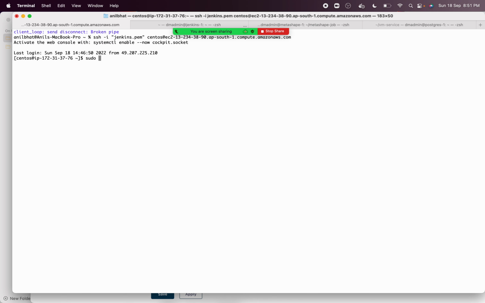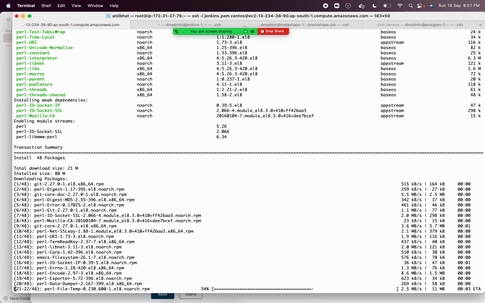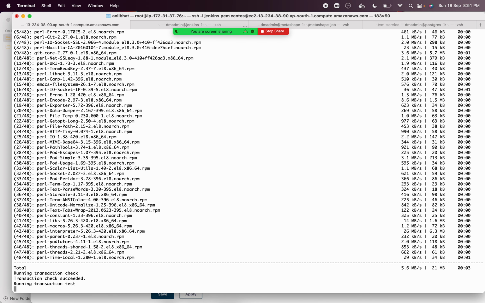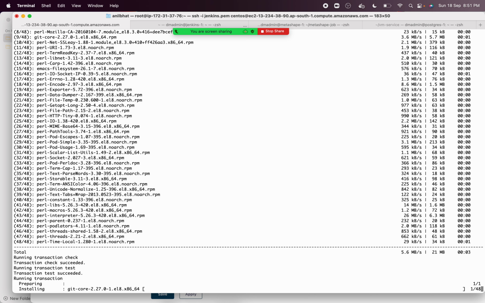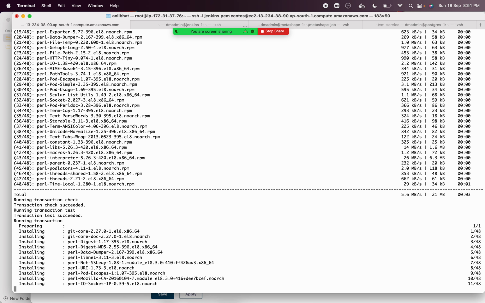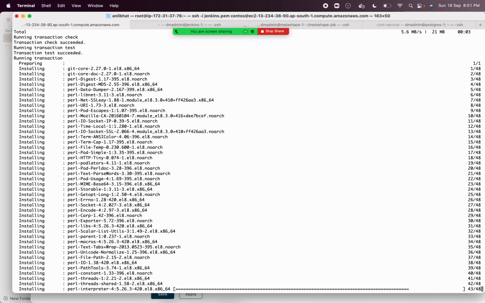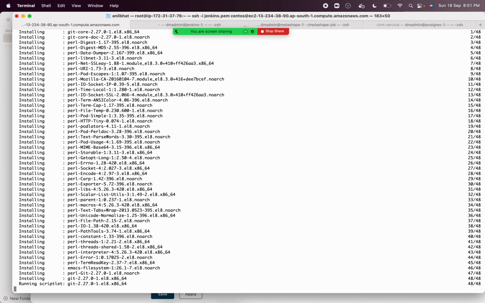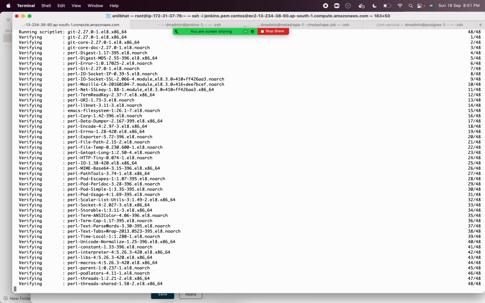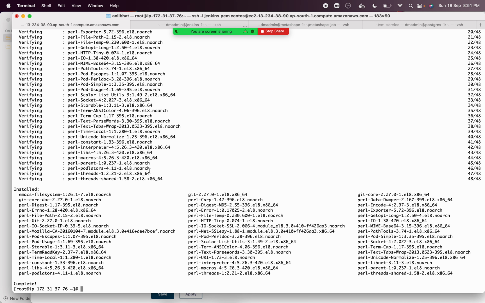Now connected, right? And then I say install git silently. -y means silent. So it will try to install git now. Okay, so git is getting installed. Okay, so git got installed.